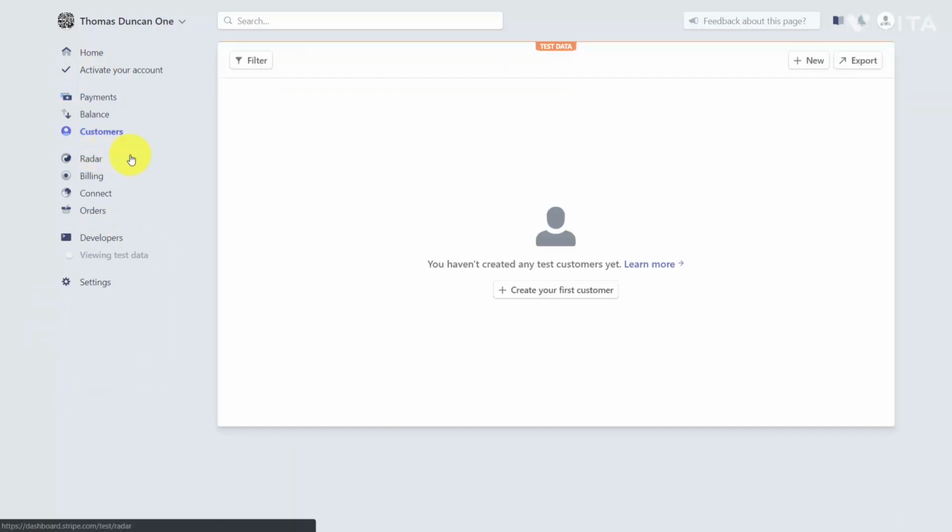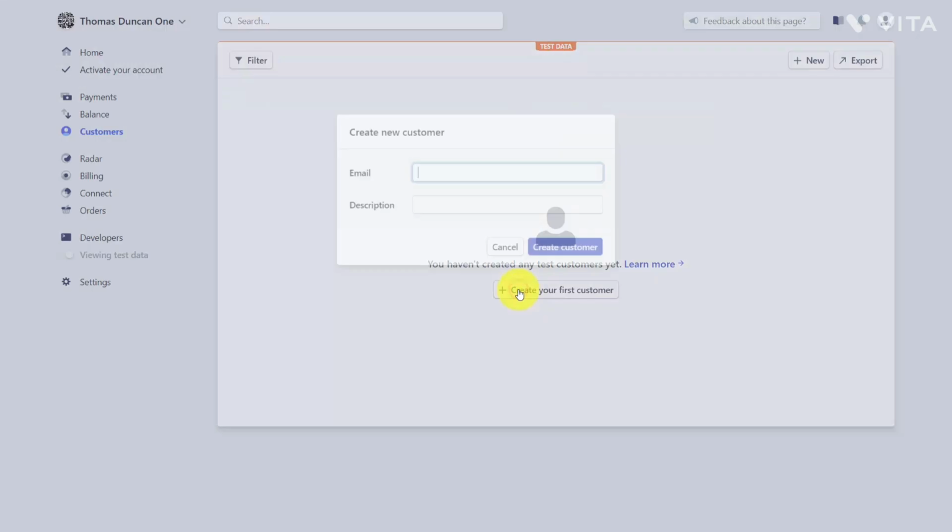Also on your left side menu, you have a customer dashboard. If you open up the customer dashboard, what you can do here is create a customer that you're going to be billing on a regular basis, or you're going to be sending an invoice to. So for example, if you know you're going to have a customer that will be purchasing something from you, either a product or service, you can click Create Your First Customer. You're going to put in their email address and give a brief description. Once you have that information in, you're then going to click Create Customer.